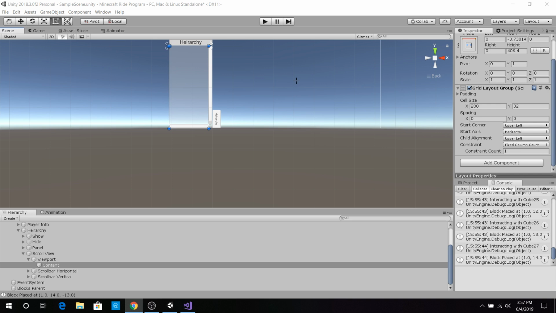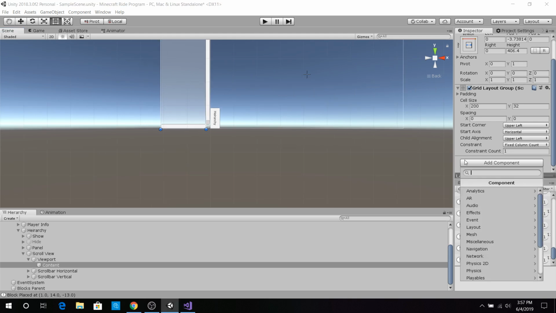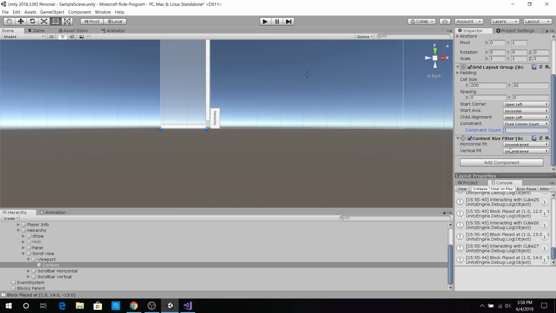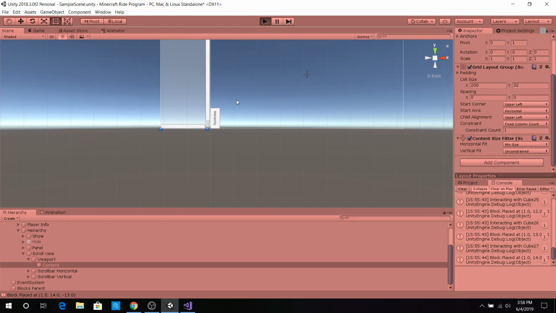So we want to auto size content. There we go. That's what we want to do. Automatically increase the size of the content. So is that the one I need to do? A content size filter. The minimum size. Let's check.